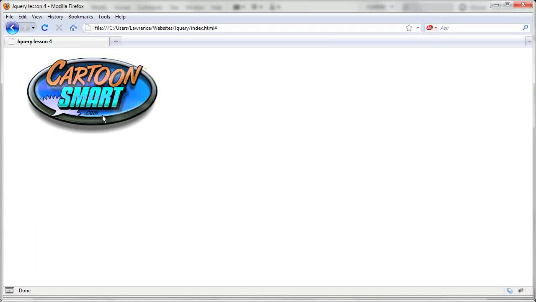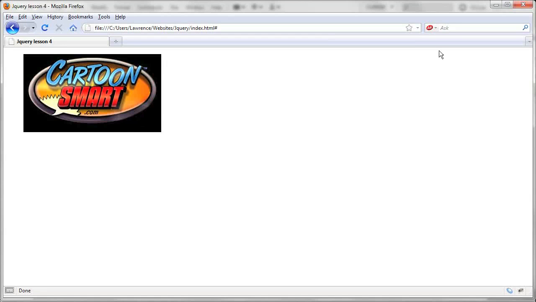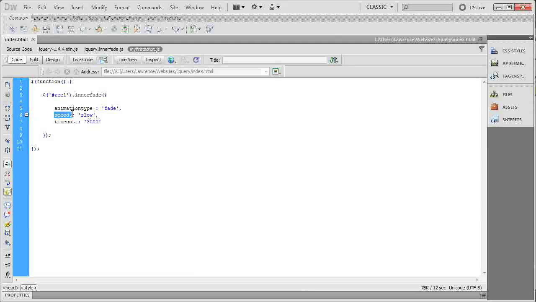So you can see that they're lasting for 1 elephant, 2 elephant, 3 elephant, and then they're fading out. So that's 3 seconds that it waits, and then it does the animation. So speed is how fast the animation is actually going, whether that be fade or slide. Timeout is how long it takes for the image to move on to the next image.